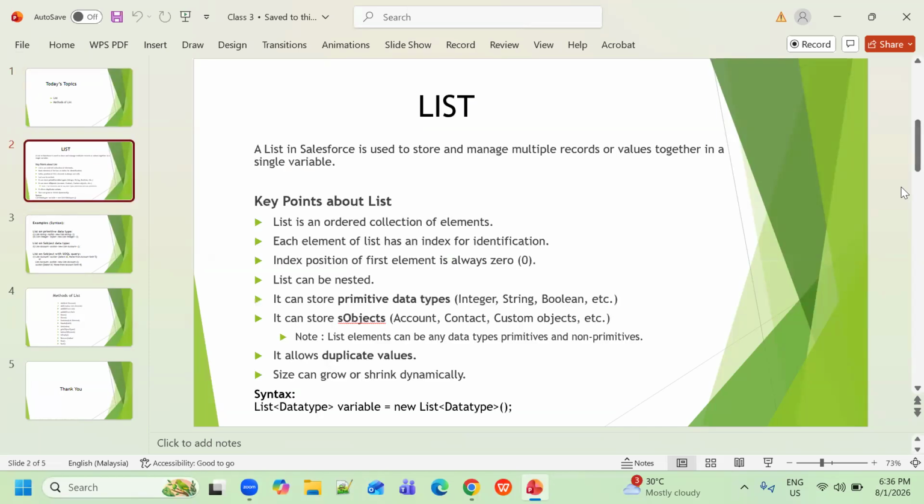So what is list? A list in Salesforce is used to store and manage multiple records or values together in a single variable. Right. So list is a variable, or you can say it is a collection where you can store multiple values of similar data type. Right. So here we have some key points about list.